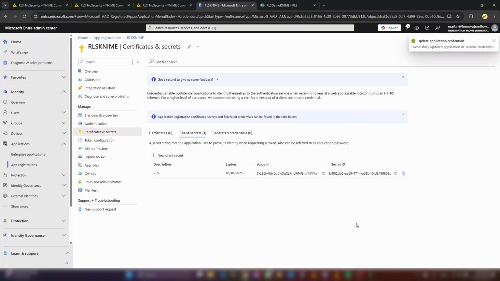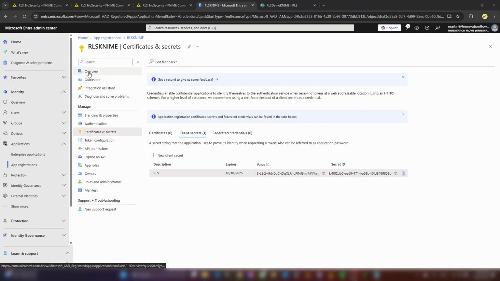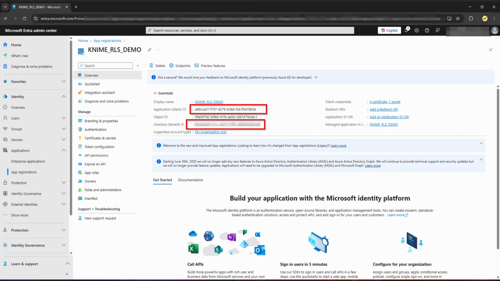So now it's important that you write down the secret value, because once you leave the screen, you will not be able to see it again and you would have to create a new one. So I will copy this and save it into an editor or text document or whatever for now. Once you've done that, you can click on the Overview button. And on the Overview button, you want to also note down your app ID and your tenant ID. I will share a screenshot where some of the information is redacted in the video.